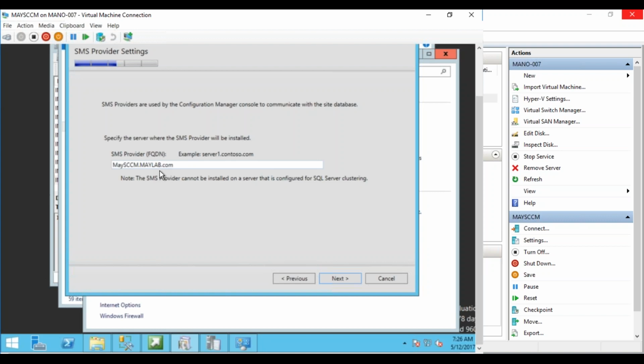You have to see if the SMS provider server is down, or maybe the SMS provider server has some other issues, some network issues. So you need to look for the SMS provider the moment somebody says my SCCM console is not working, right?